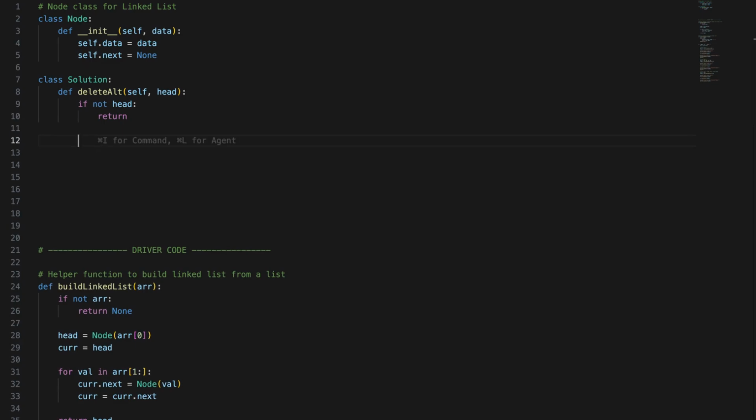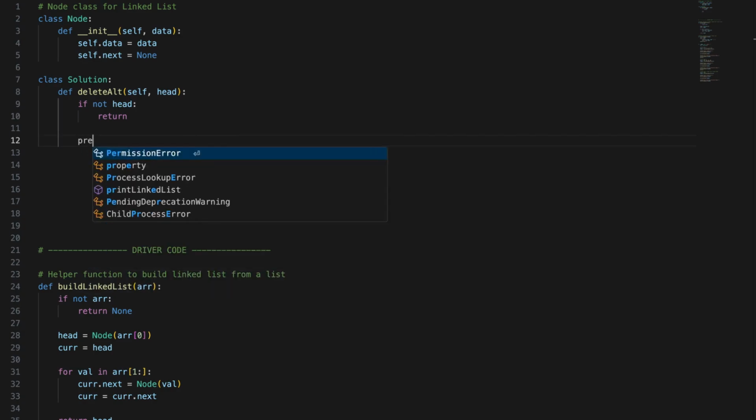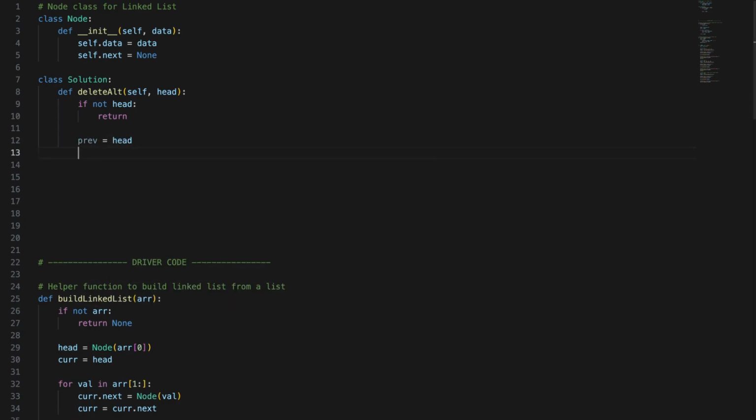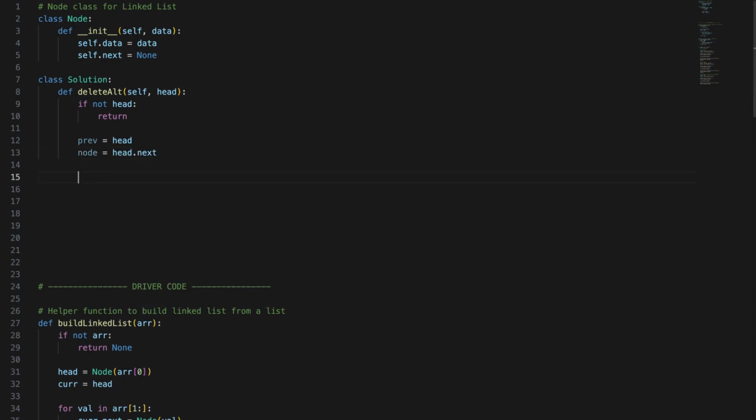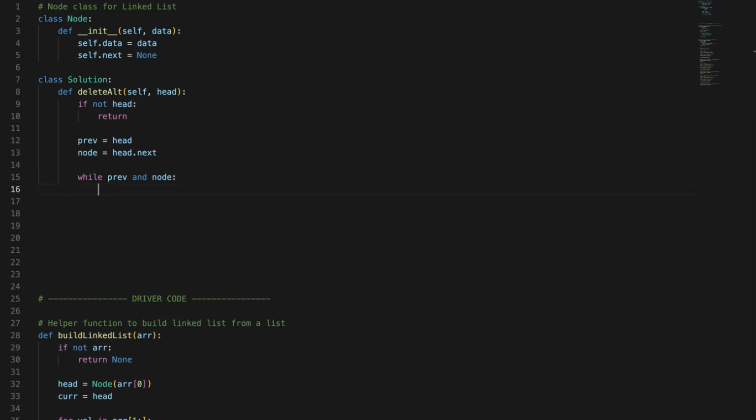Now let us initialize the pointers. We will use two pointers. Prev pointer to point to the current valid node and node pointer to point to the next node, which is the alternate node that is to be deleted. Therefore, prev is head and node is head dot next. Our scenario is like we continue as long as both pointers exist because we need to delete a node. Therefore, while prev and node exist is the condition.